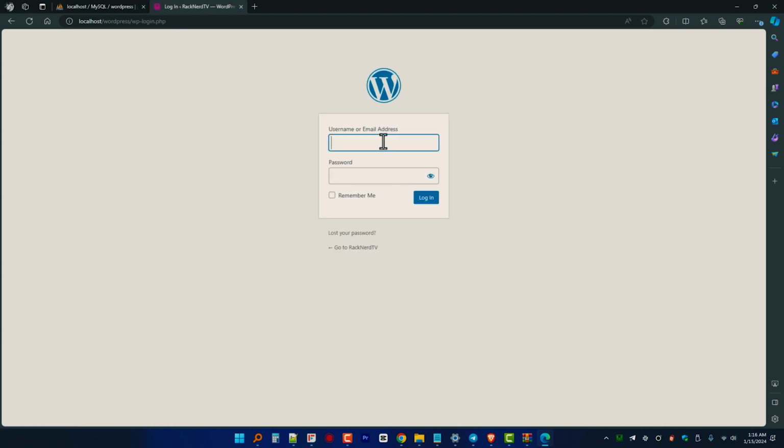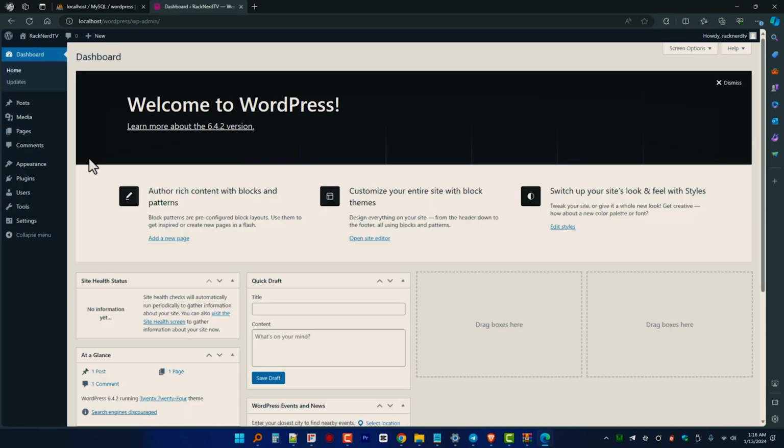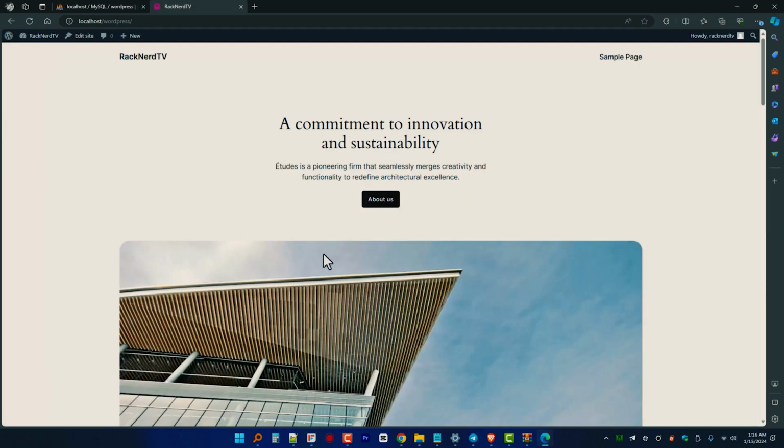So once the installation is complete, you should now be able to navigate to your local WordPress site. Congratulations, your local development environment is now ready for WordPress projects. And there you have it, you have successfully installed WordPress on Windows locally using WAMP.